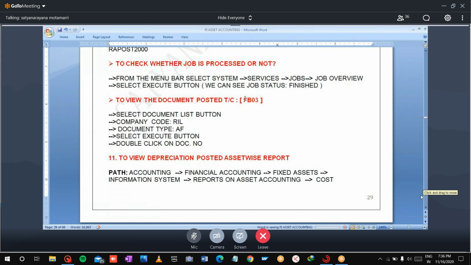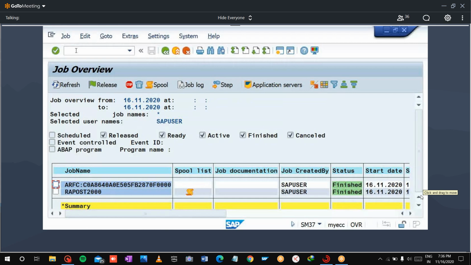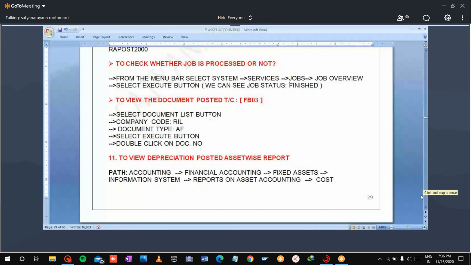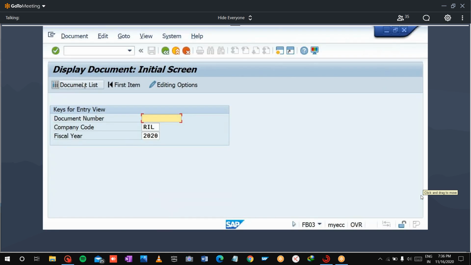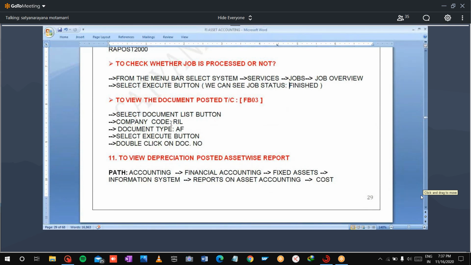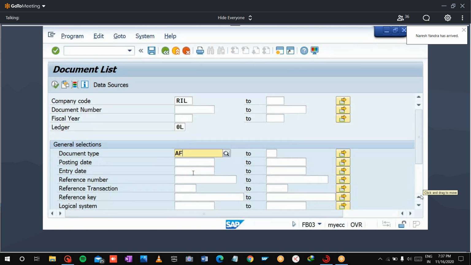To view the document posted, FB03. Select document list button. Company code RIL, document type AF. Depreciation document type, you also discussed earlier. AF. Select execute button.